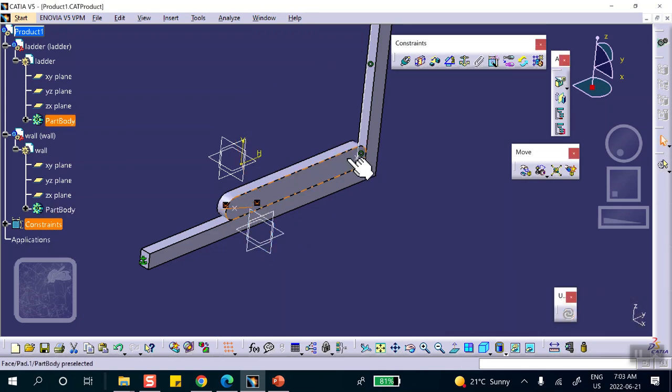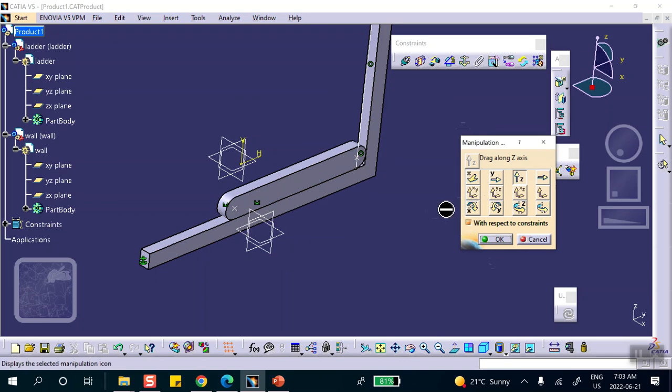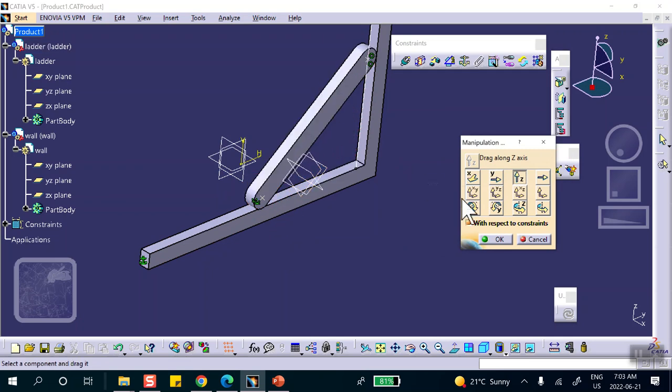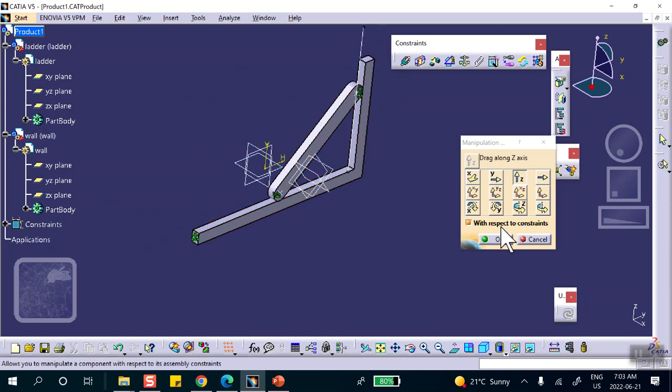The only thing is that I don't want this guy to be at the bottom. I'm going to move this thing up. So let's use the move toolbar and manipulate icon and make sure this box is checked, because when I move this thing up, translate it up, I want these two to remain in contact with each other. So I'm going to say translate in direction Z. This is direction Z. I'm going to drag this and notice that when I move it up, because this box is checked, these two stay in contact with each other. Otherwise, if I did not do that, this ladder would horizontally move up in a horizontal position.